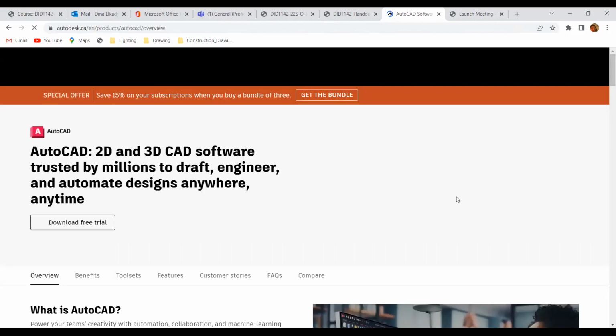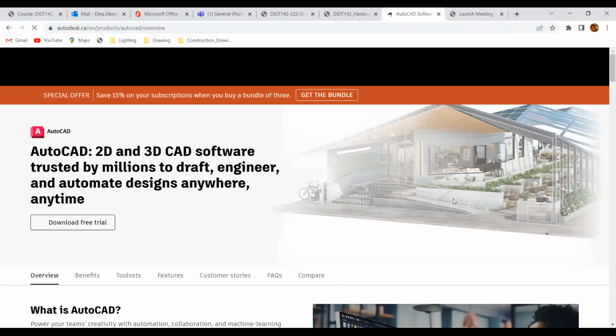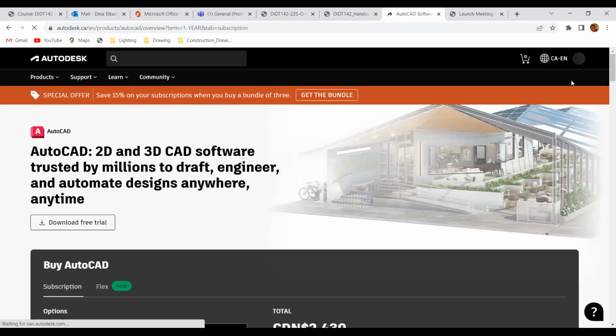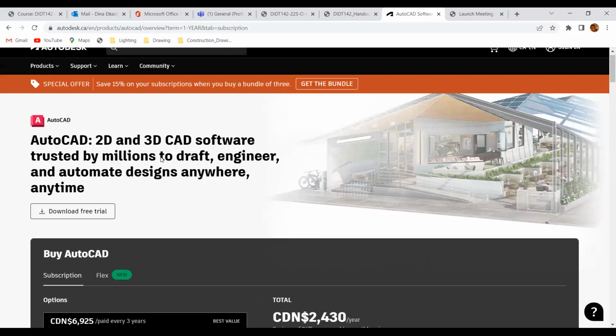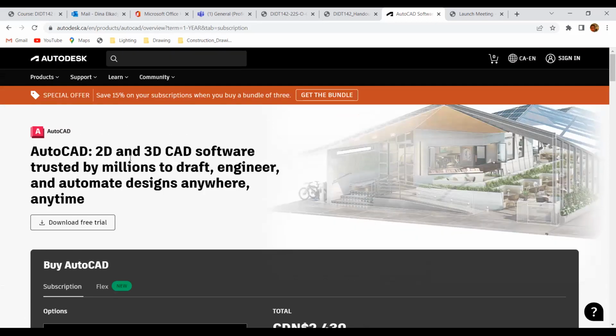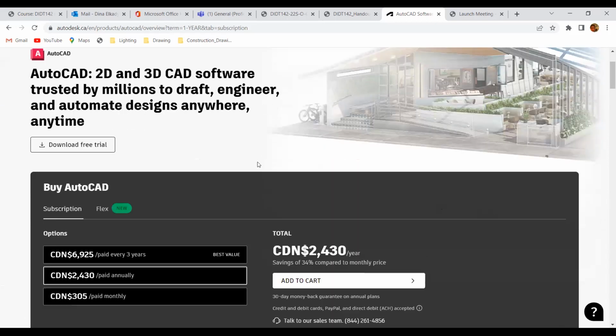Now, when you create the account and sign in with your account, you're going to see that you have something here called download free trial. The products can actually be licensed. Any Autodesk product can be licensed for about 1 year if you prove that you are a student studying in a full-time program, which you probably qualify for.